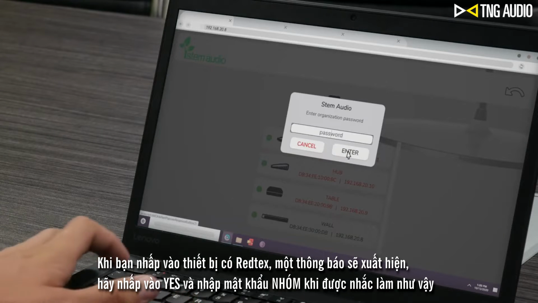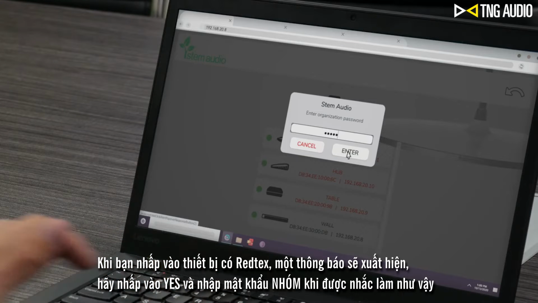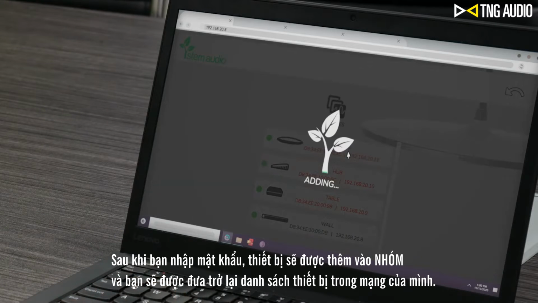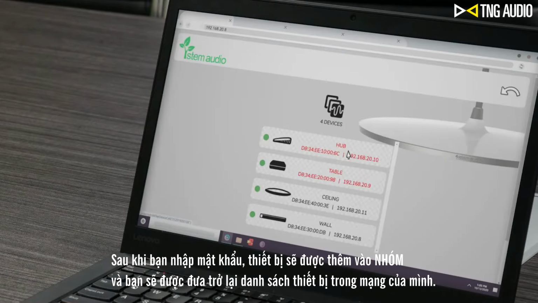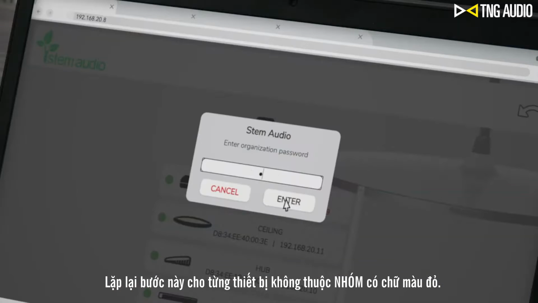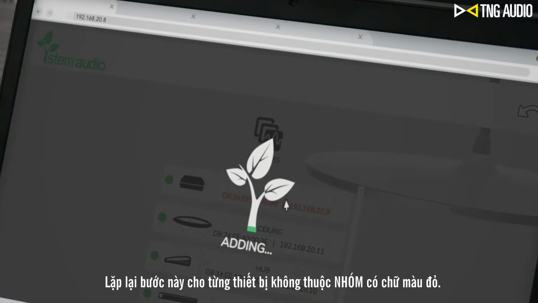Click Yes and enter your organization password when prompted to do so. Once you've entered the password, your device will be added to the organization and you will be taken back to the list of devices in your network. Repeat this step for each device that does not belong to the organization with red text.